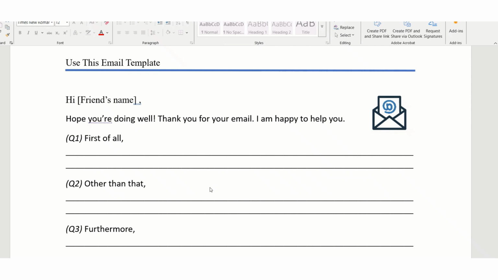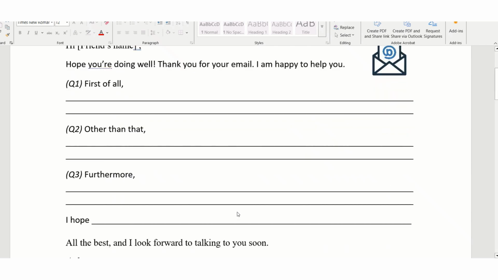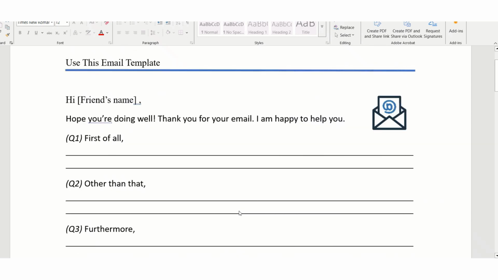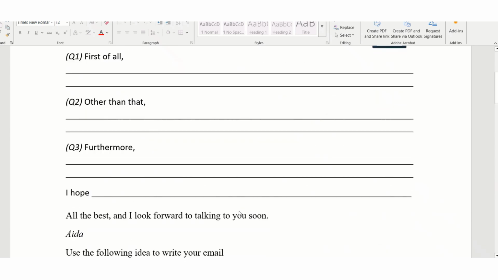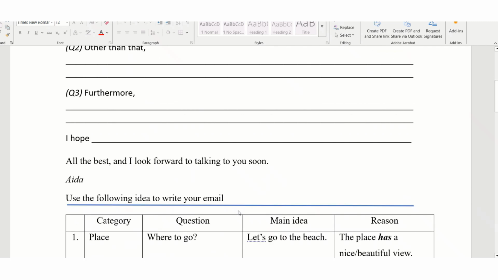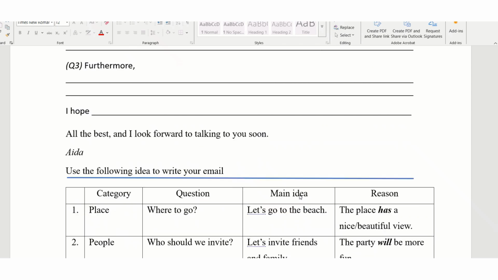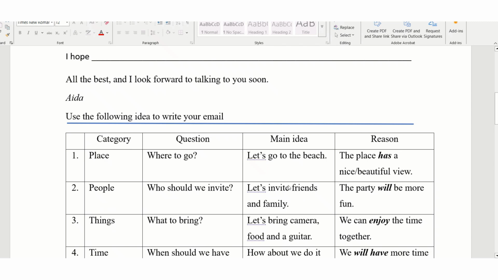So, if you're still looking for a way to support your low proficiency students to write an email, I designed this worksheet just for that purpose. This is a very simple template that I can think of, and I carefully chose the most common vocabulary that I think students of this level will be familiar with.